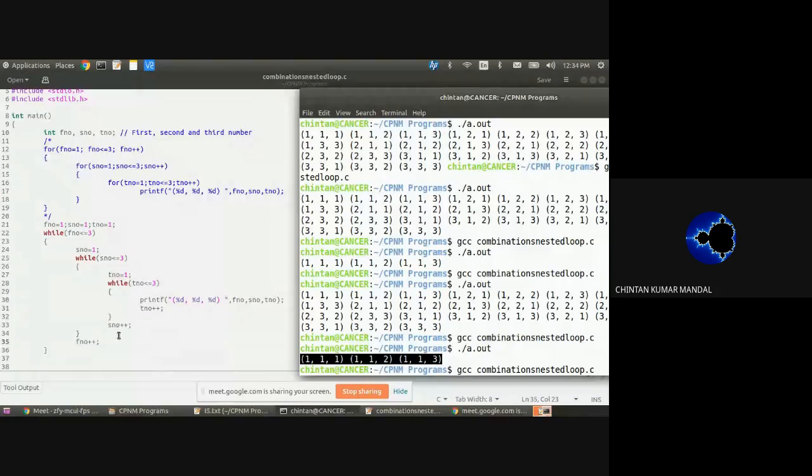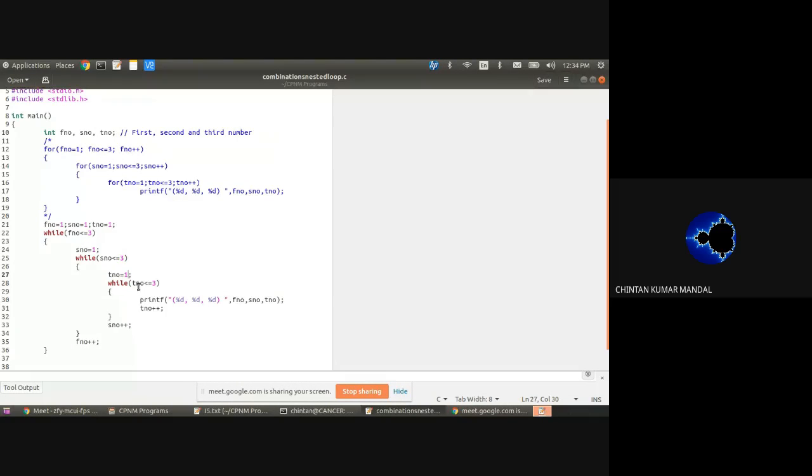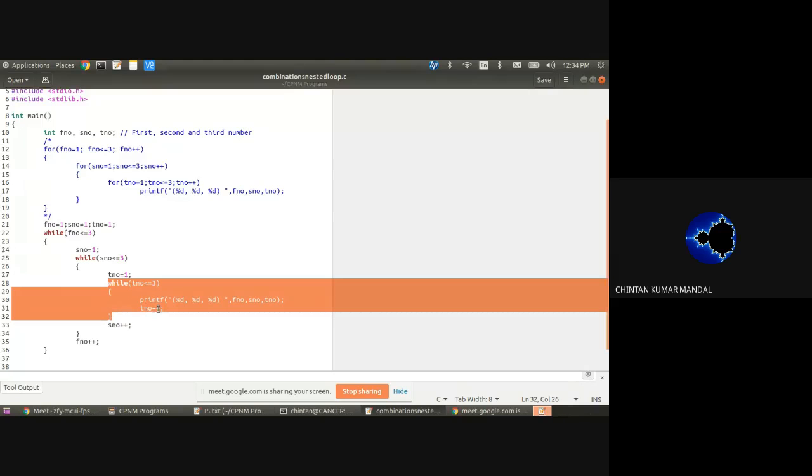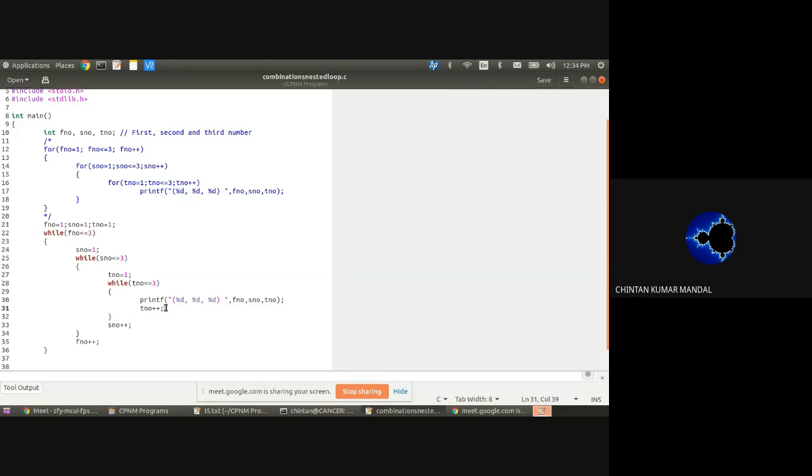But since I'm increasing it, and I'm not initializing TNO with the 1 in line number 27 or line number 24, my line number 20 part won't work. Because due to this part, TNO has already become a 4. And since line number 27 has not been initialized, my TNO remains a 4. Okay, got it. Any question here?